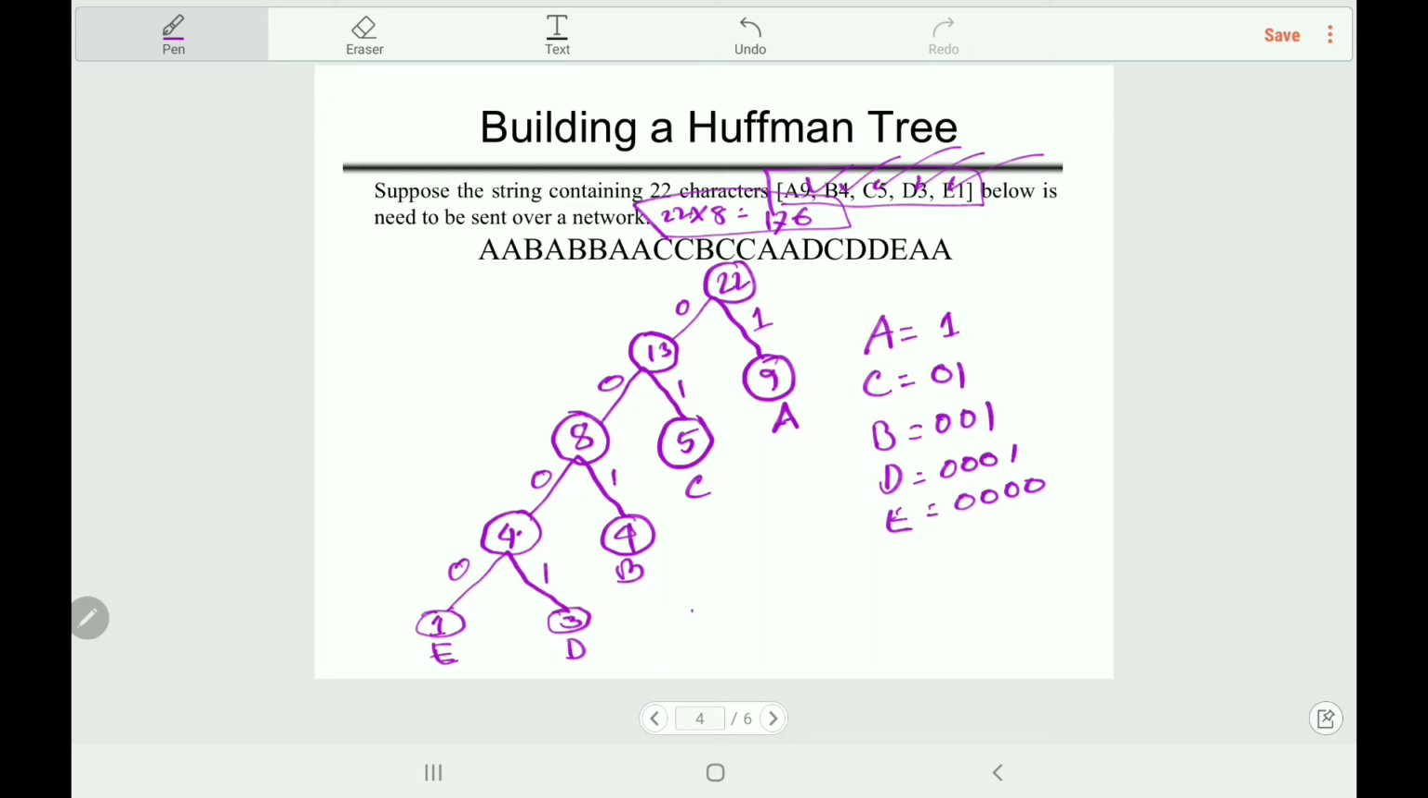So to send this message, we just need to replace each character with its code word. So here it should be 1 for A. For B our code word is 001, so 001. For A, our code word is 1. For B, 001. So in this fashion, at the end we will get the full bit string.